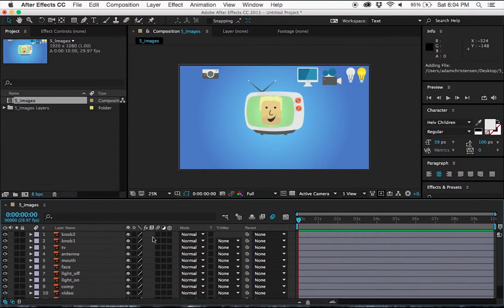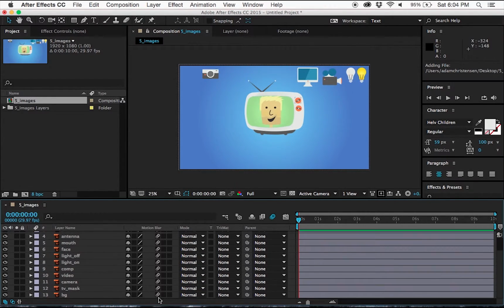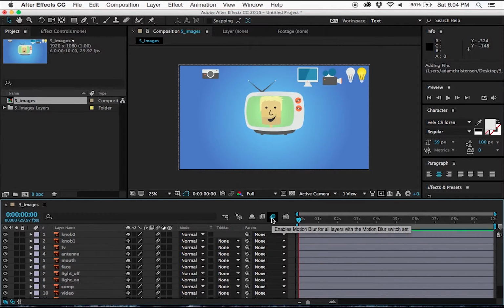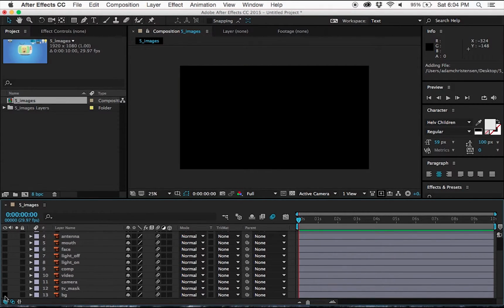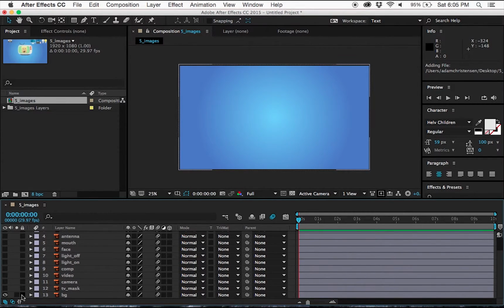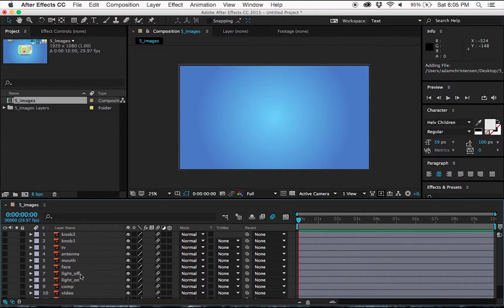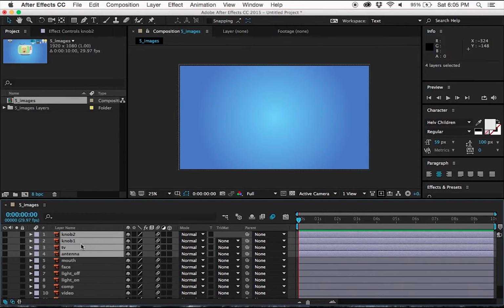Alright, so I'm going to turn on all of my motion blur. I'm going to turn my motion blur on, it's already on. And then I'm going to jump over here and turn off all my layers. I'm going to start with the BG and I'm going to lock it. So the first item that we're going to be animating, and the only item, will be the TV. I'm going to turn these layers on.